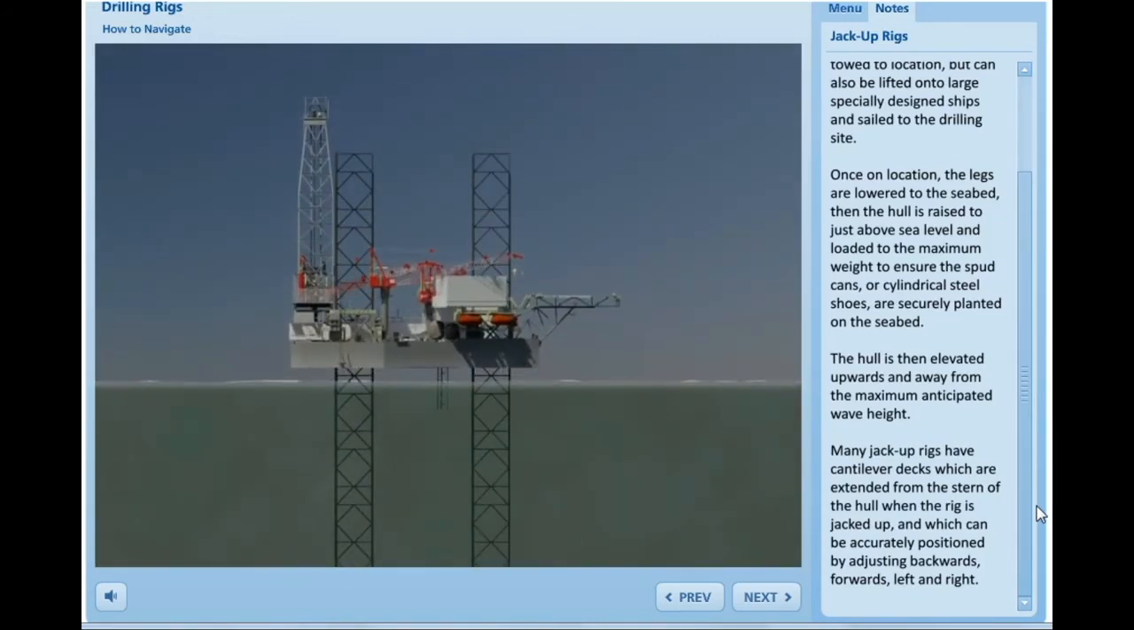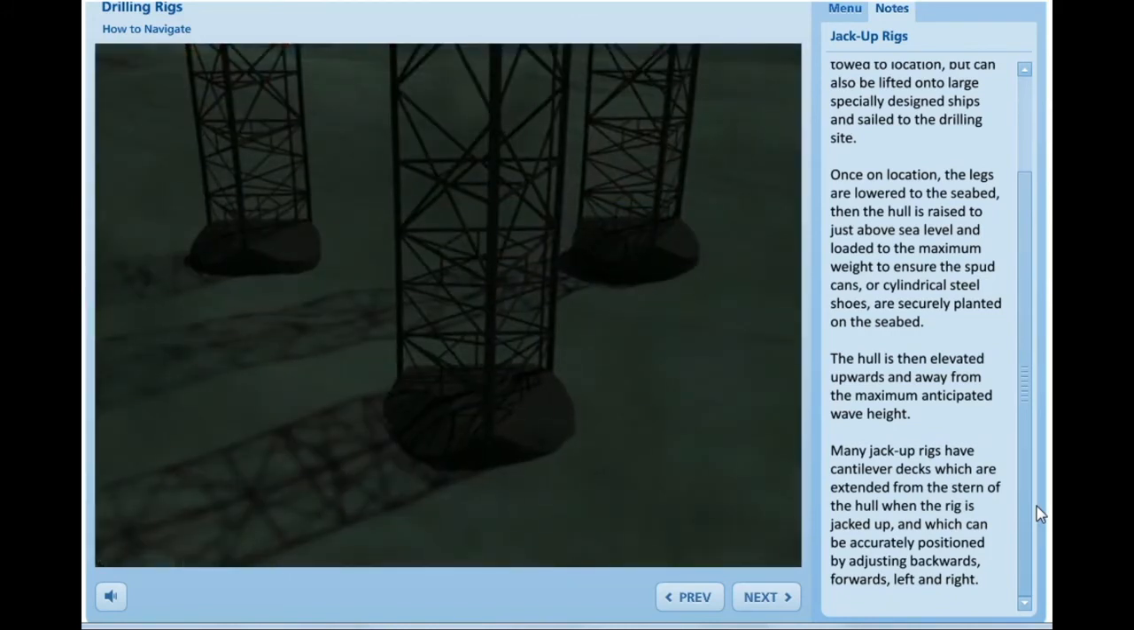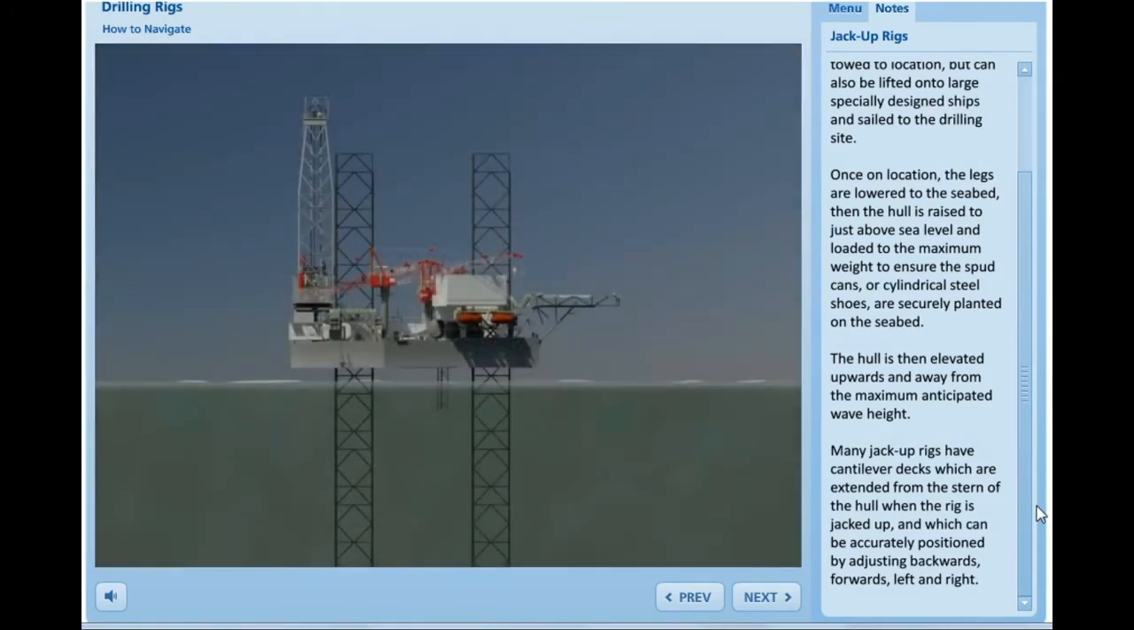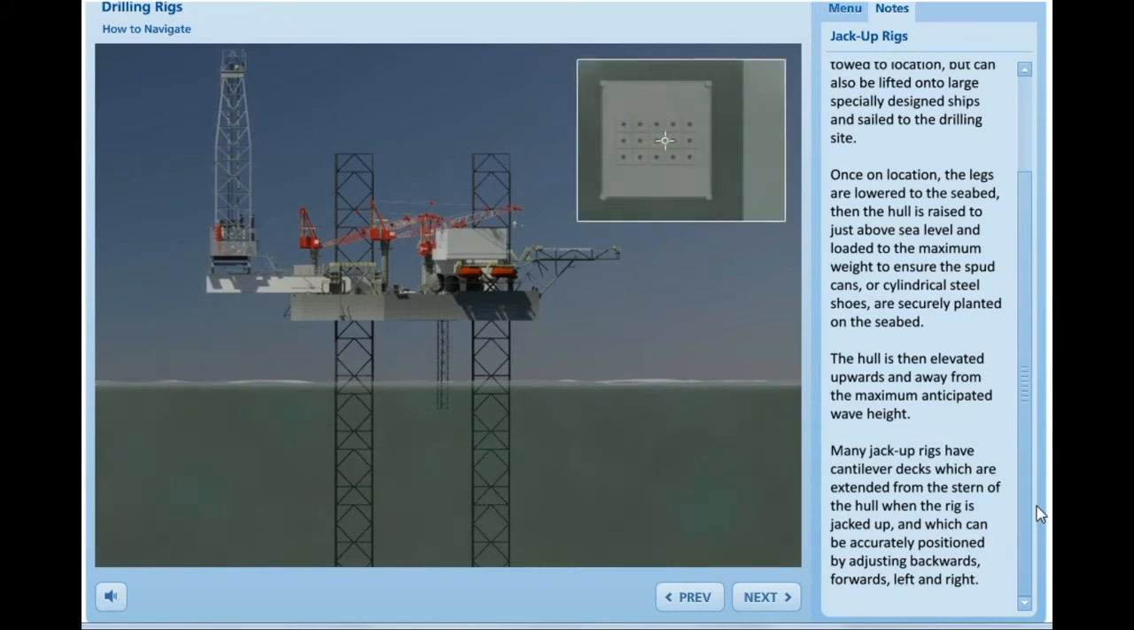sea level and loaded to the maximum weight to ensure the spud cans, or cylindrical steel shoes, are securely planted on the seabed. The hull is then elevated upwards and away from the maximum anticipated wave height. Many jack-up rigs have cantilever decks, which are extended from the stern of the hull when the rig is jacked up, and which can be accurately positioned by adjusting backwards, forwards, left and right.